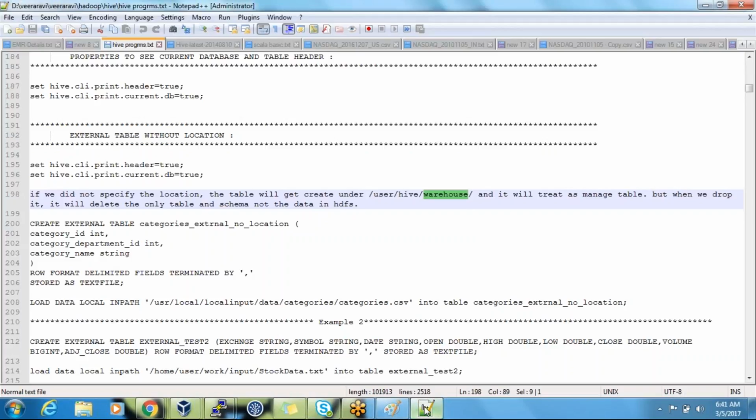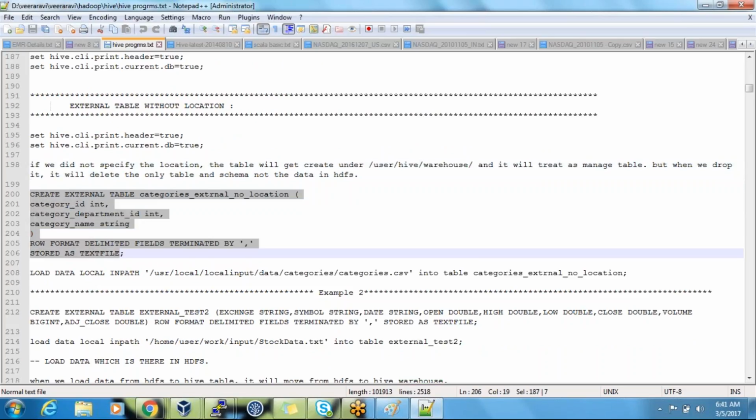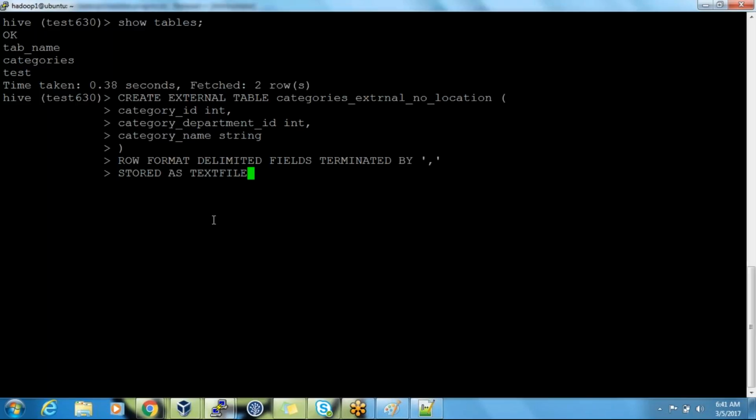The table is an external table but without location. Same, nothing changes, only the external keyword you have added, nothing else. Everything is similar, only external keyword you have added. Create external table name. Okay, external is the keyword. The similar way you did for the temporary table.